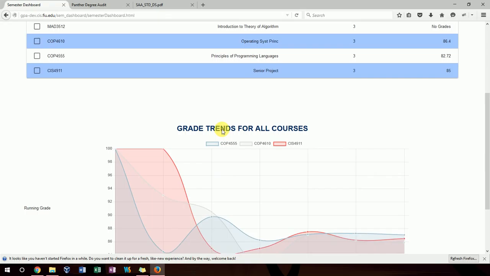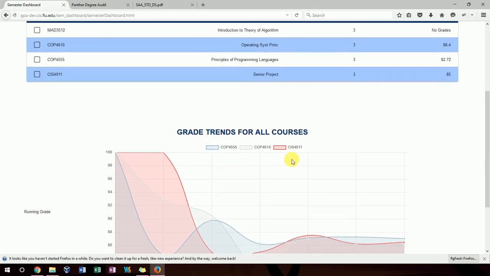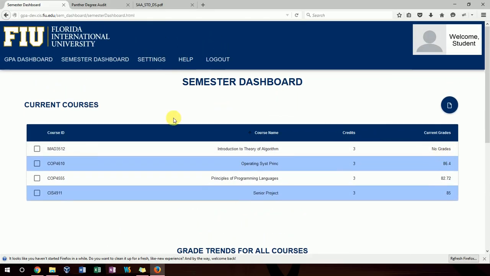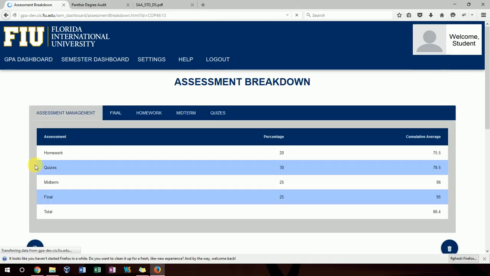So the student is in fact taking 4 classes, but only has grades for 3. If we notice in the chart here, this one has no grades. However, the others do. So let's take a closer look into how the student can do this. So we select a course, in this case operating systems.